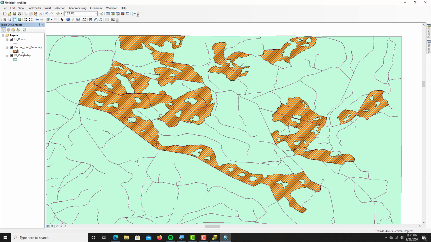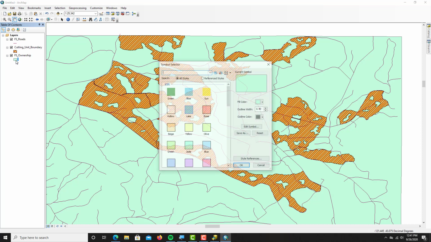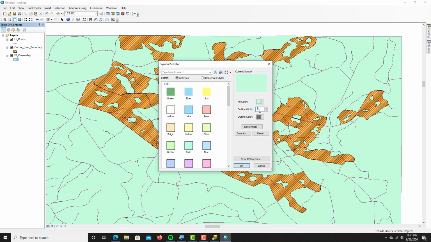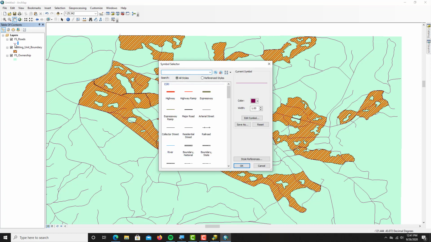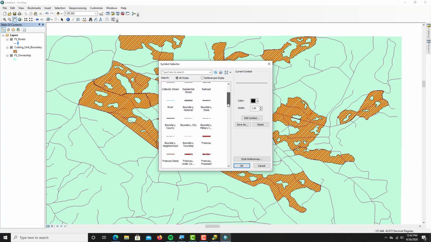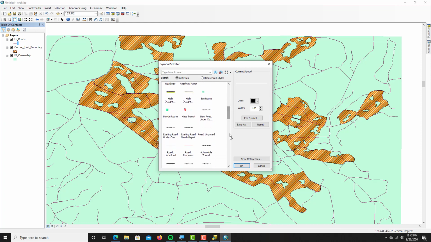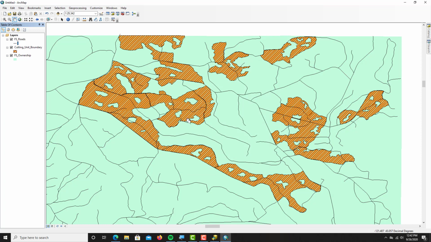If I wanted to change the ownership, actually it's a pretty good color. A little trick with ownership though is it's nice to drop the outline width. So if I go to outline width, I can drop that down to 0, and that always looks better with ownership. We can't see that here with how we're zoomed in, but you would see it. And then let's just make our roads black. So we click on those and we just change the fill color to black. Now you'll see that there's all kinds of different symbols here that we could use for the roads. We're just going to keep it like that. So we're going to say OK.